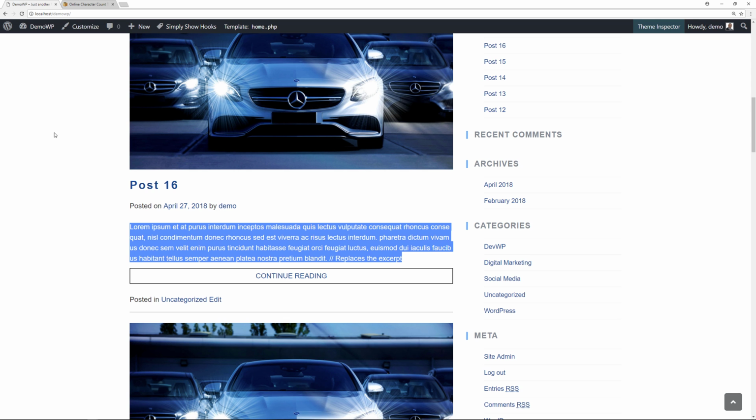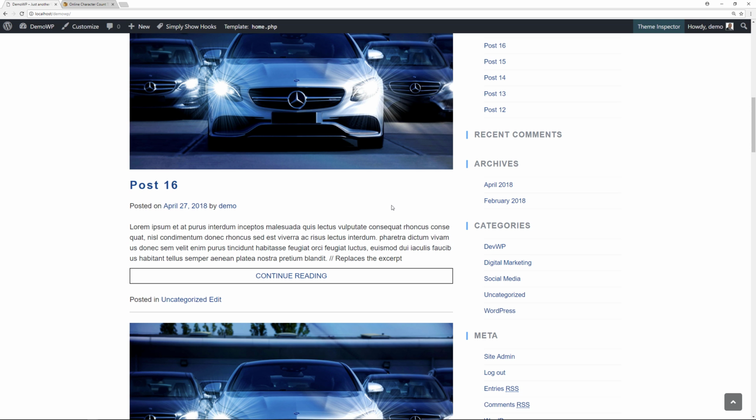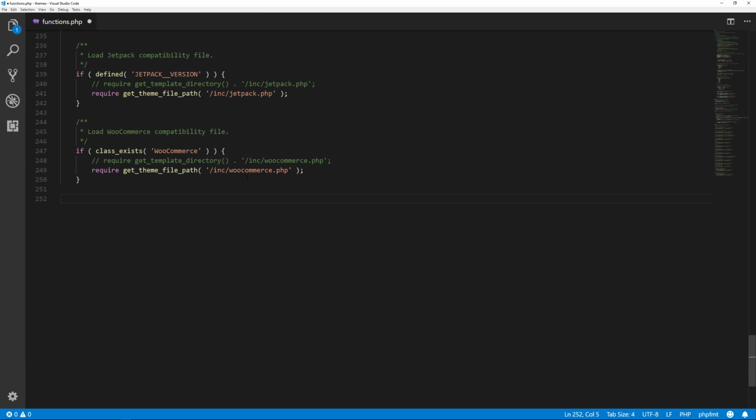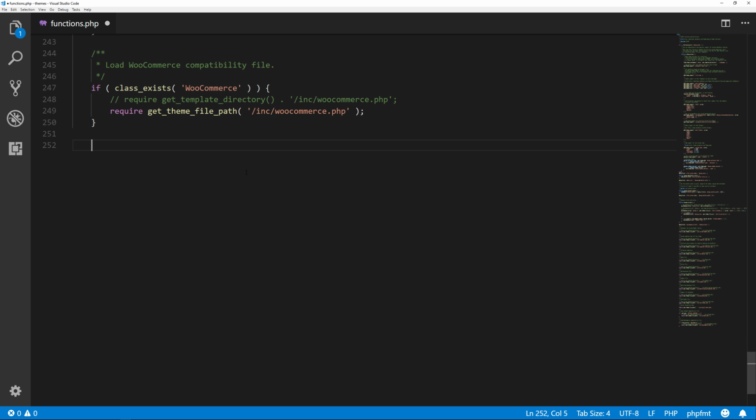But if you're developing your own theme and you need a code snippet to change the excerpt length, that's what I'm going to show you right now. So what I'll do is I'll go into my code editor, and I'm using the Visual Studio Code editor for this demonstration. I'm going to go into my functions.php file, make sure I go to a new line. I'm going to make this look a little bit bigger so we can actually see what's taking place.